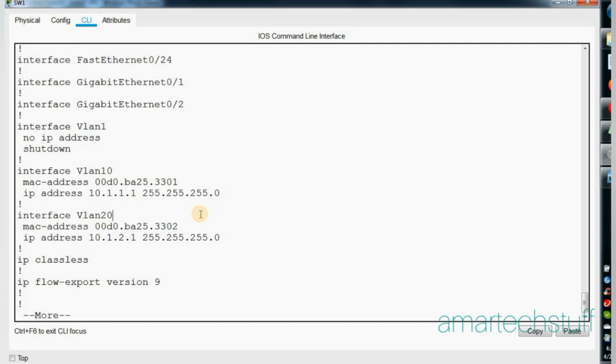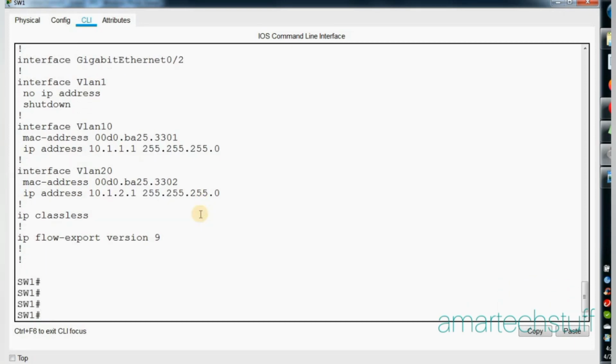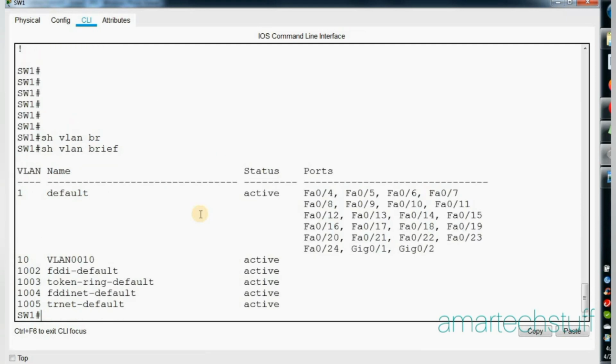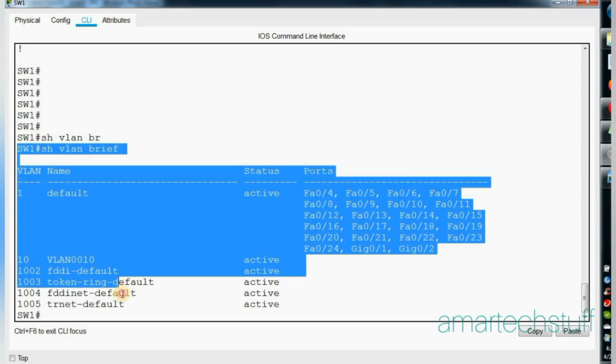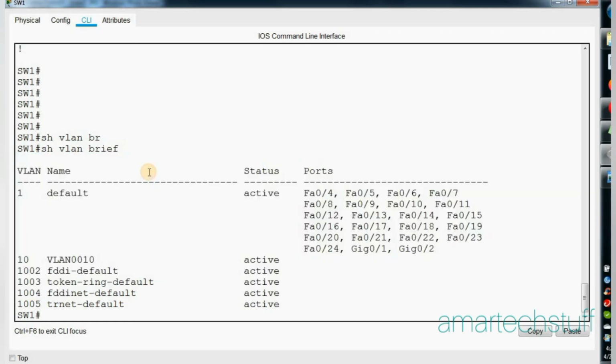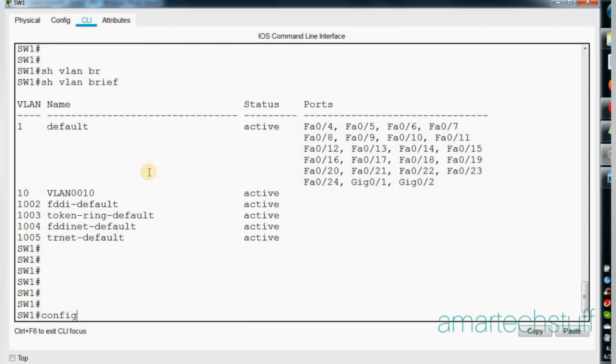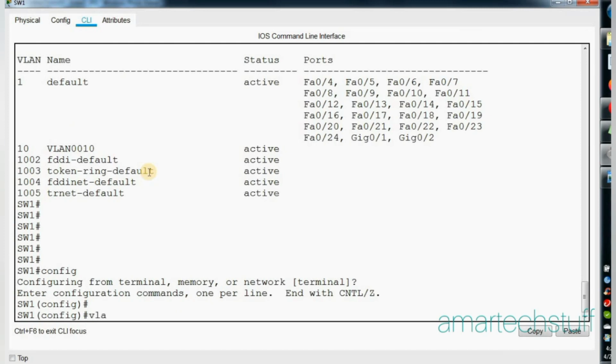So what's the issue? The issue is that you can see VLAN 10 is created, but VLAN 20 is not created. We have created an SVI interface for VLAN 20, that is a layer 3 VLAN, but we have not created a layer 2 VLAN for VLAN 20. So let me create one. The command is vlan 20. That's it.